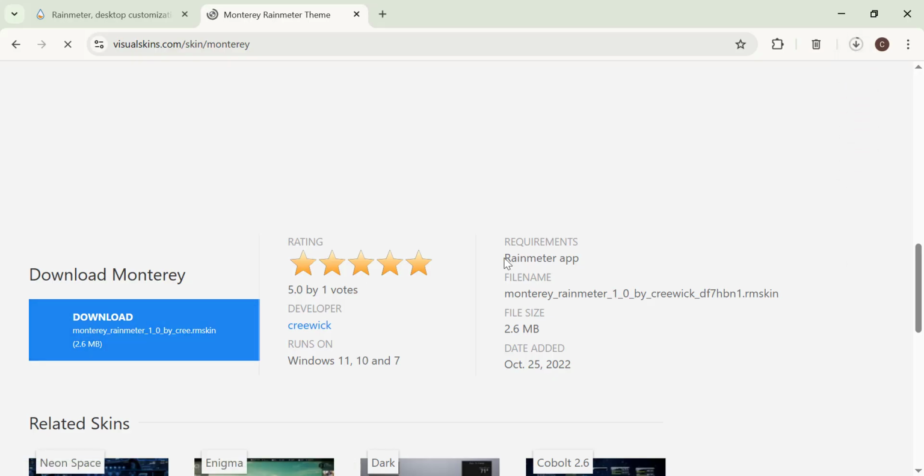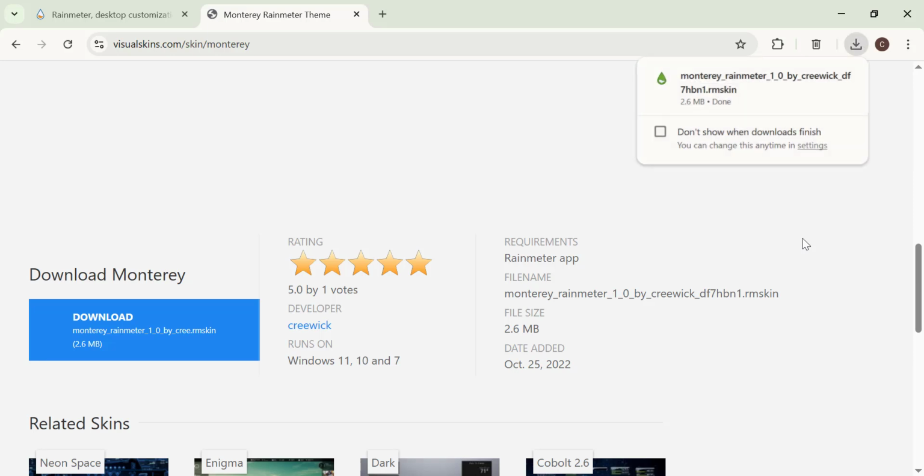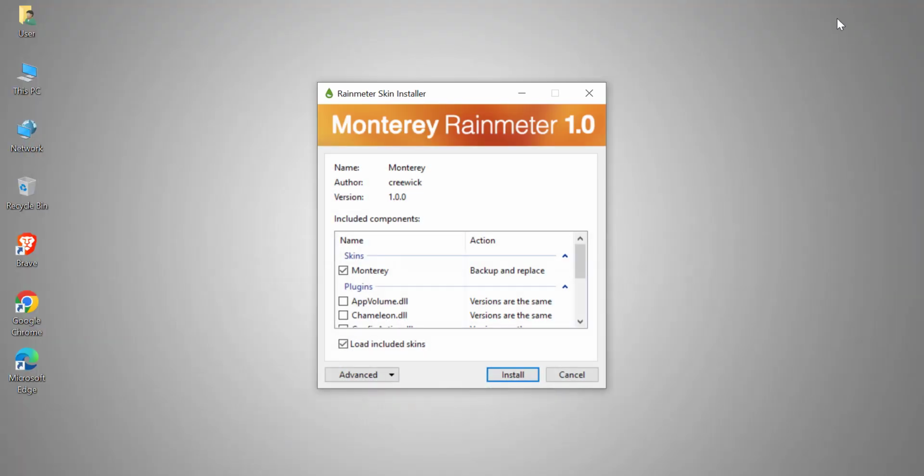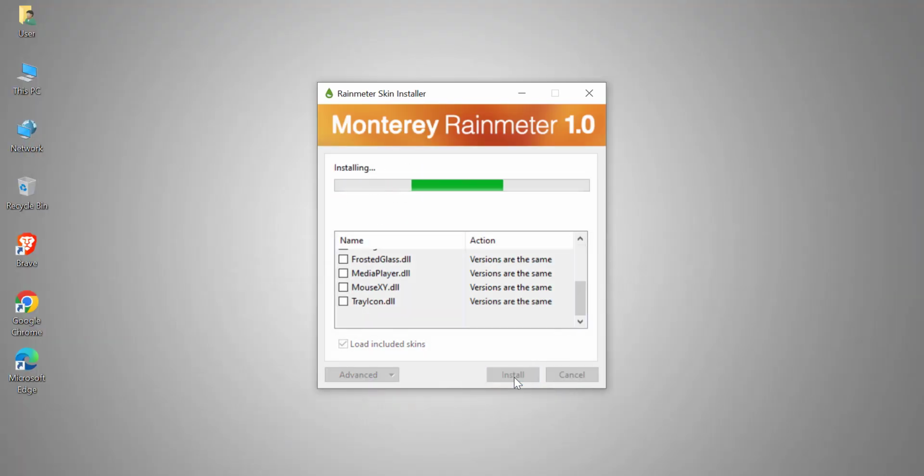Most Rainmeter skins come in a .rmskin format, which makes installation easy. In the next step, we'll install and apply it to your desktop. Open the file after it's downloaded, click install, and the skin will be added to your Rainmeter manager.